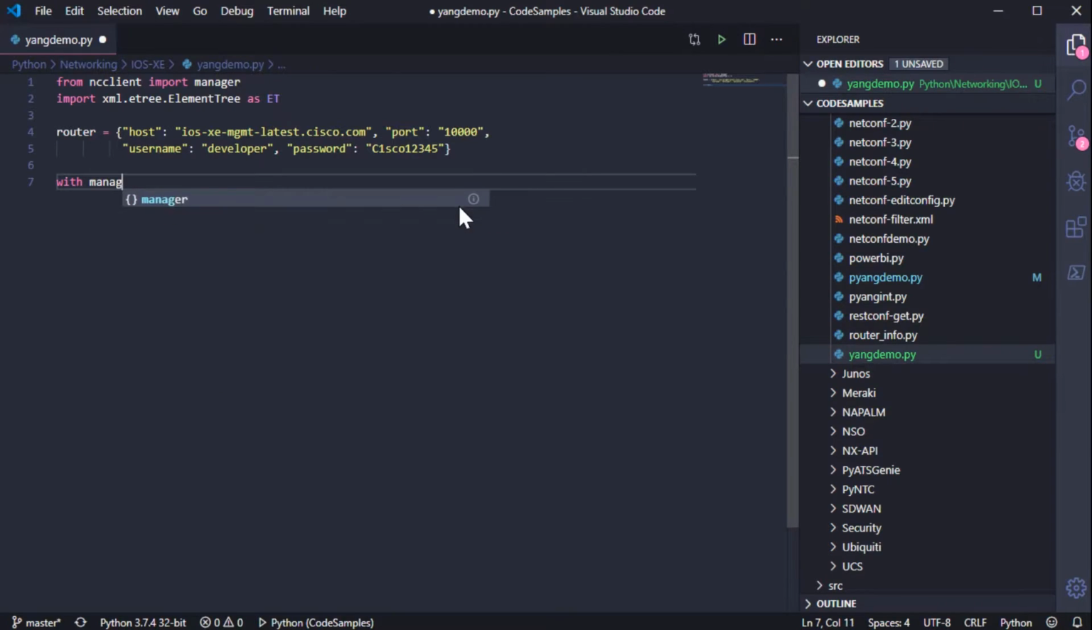I'll use a with statement to call the manager.connect method, and I'll alias the connection as m. You may be wondering, why am I choosing to do it this way? Because when we use with manager.connect as m, Python will build the connection, run all of the things that we need to run, and then automatically tear down the connection and relieve the pressure off of memory. It's just a cleaner way to handle connecting and disconnecting to network devices.